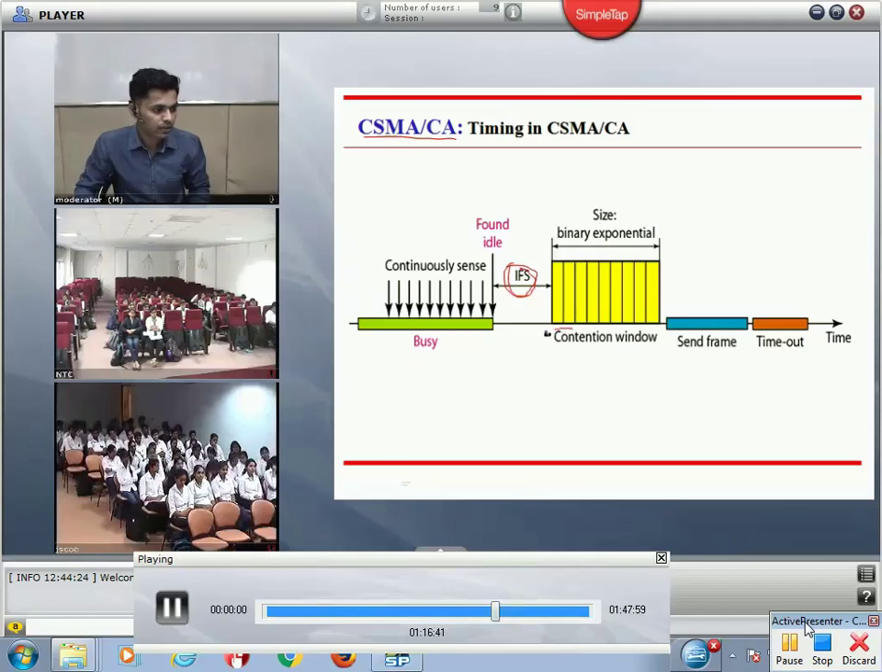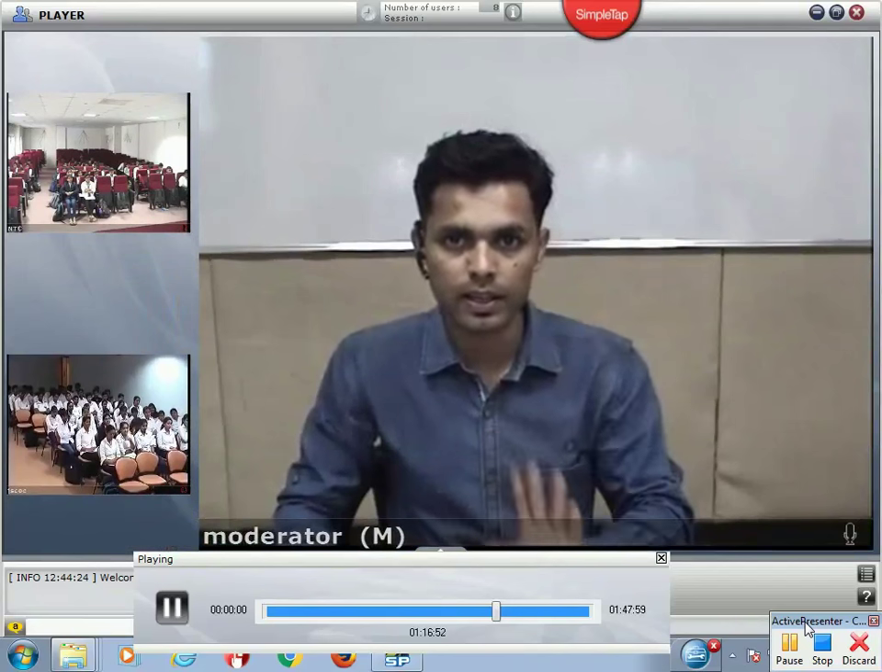And then we have something called a contention window. The contention window is the time that every station will be waiting before it can send the frame. I will explain this in detail.